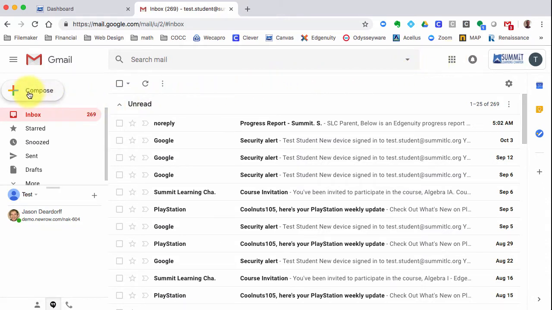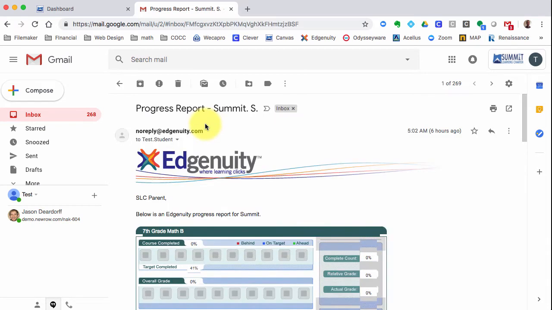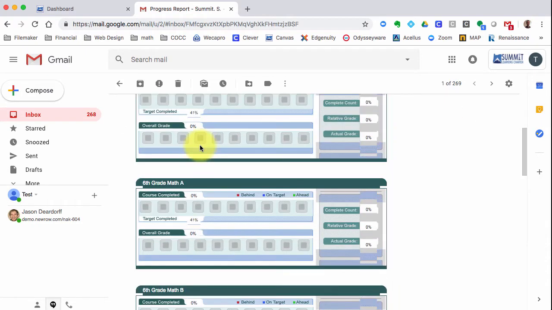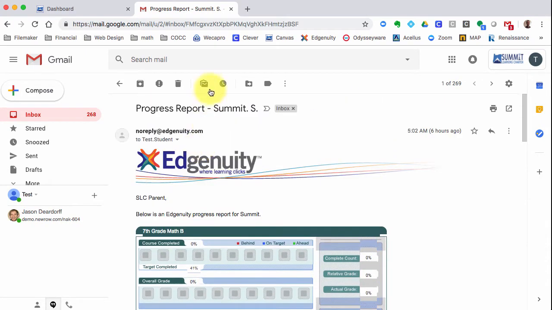On the top left is your compose button. This is where you would create a message that you want to send. You're looking at your inbox, which means this is where all your messages are. And here's the different messages that I can click to look on. So I can see that I got a progress report from Edgenuity. I can scroll down and actually read the message, and there's different options to delete it, to report it as spam, to archive it, or even reply or move back.